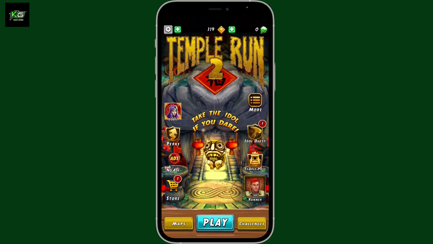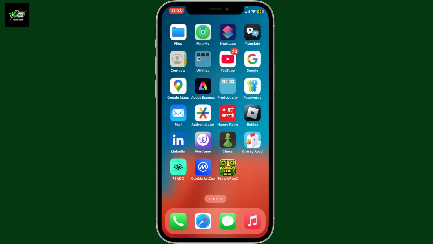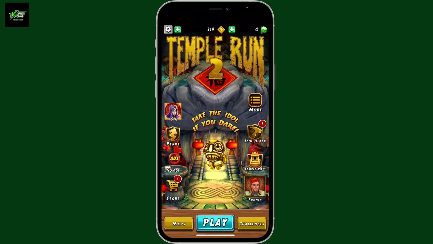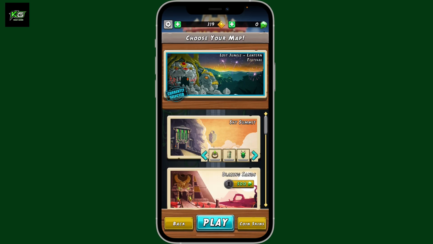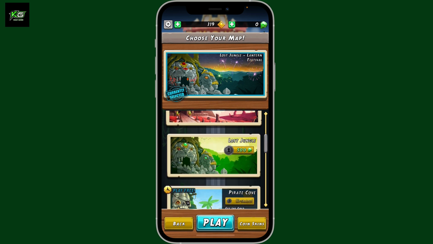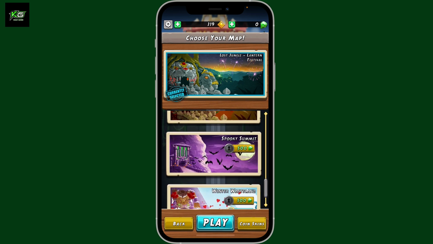Once you update the app, go ahead and open the Temple Run 2 app on your device, and once you are in this main home screen, tap on the Maps button at the bottom left corner. You'll then be able to see a list of maps displayed on the screen. Here you will see different maps like Lost Jungle, Sky Summit, Spirit Coves, etc.